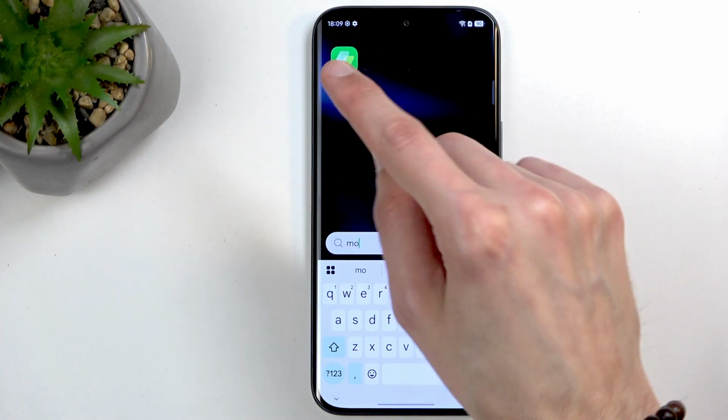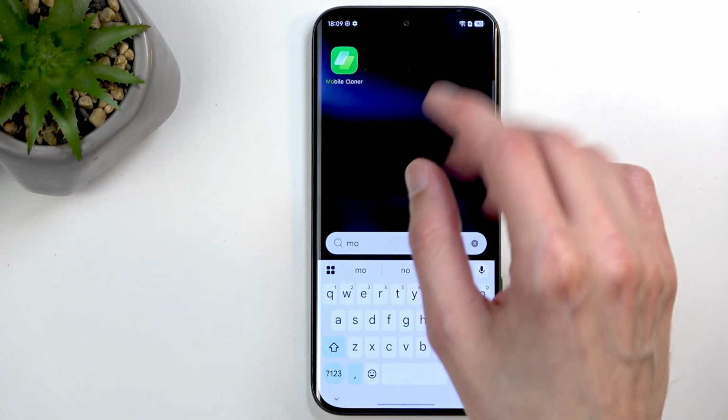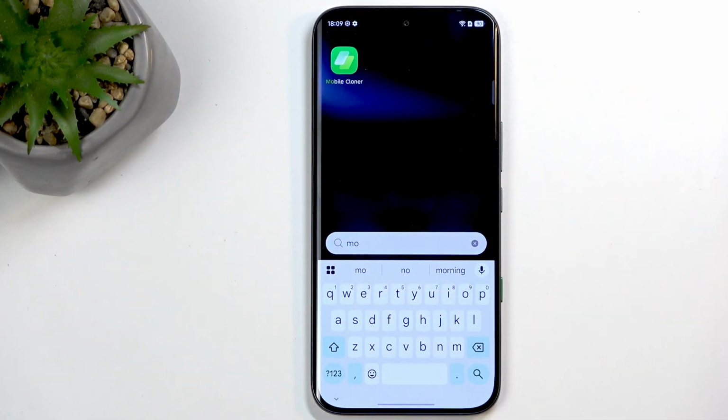But this will be what you will want to use as a general idea, a cloning application, as they are absolutely fantastic. I have nothing but positive things to say about these usually, as they do allow you to move every piece of data, no matter where it's from, no matter how much of it there is.